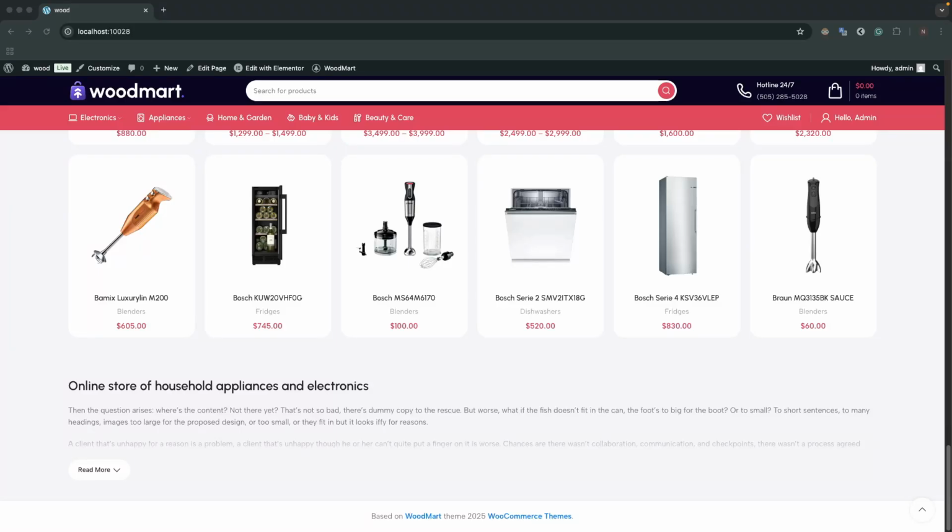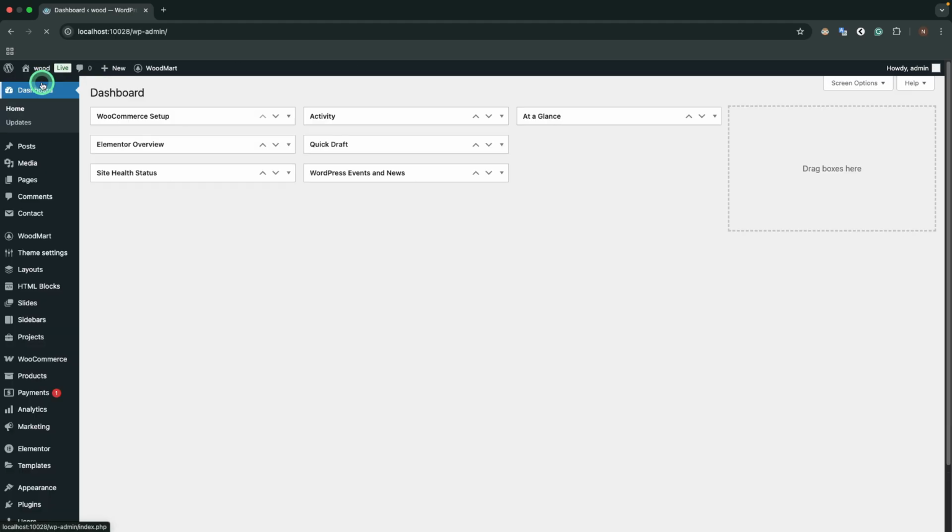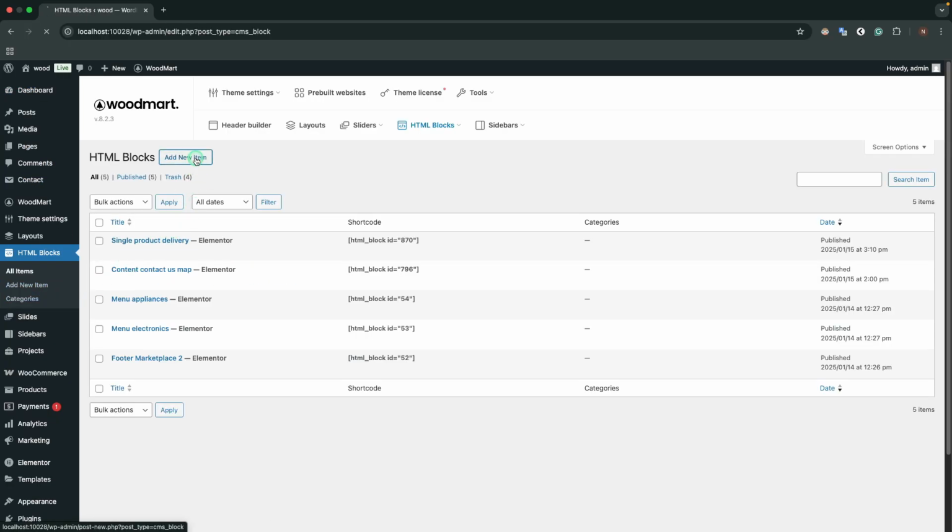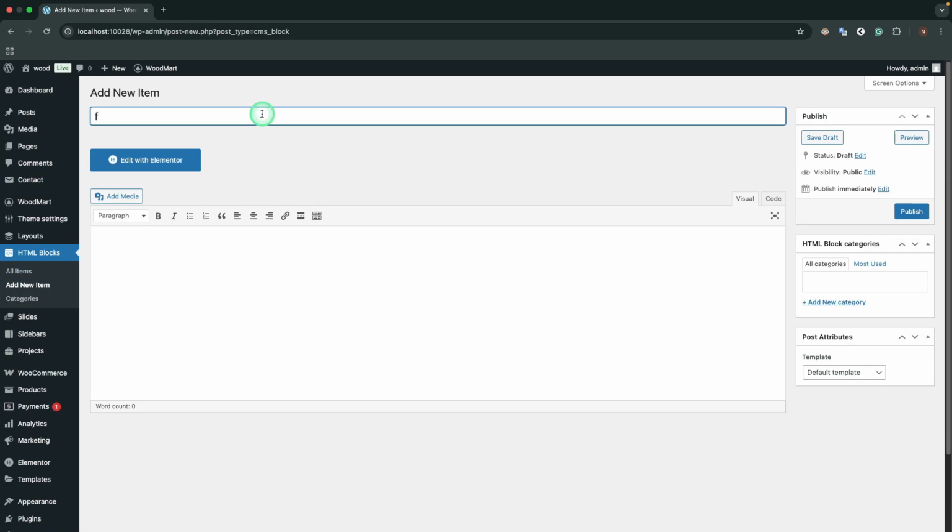Hi everyone, in this video, we're going to create a footer using HTML block with a page builder. So let's go ahead and create an HTML block for the footer in the dashboard. HTML blocks. Add new item. Set any title and edit it through the page builder.